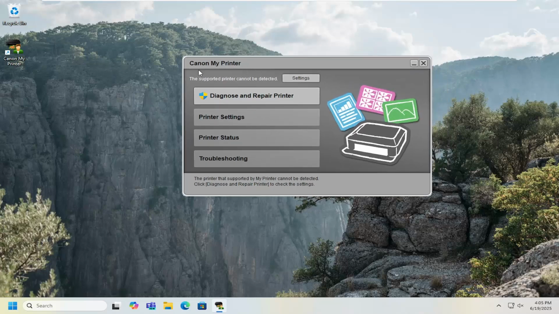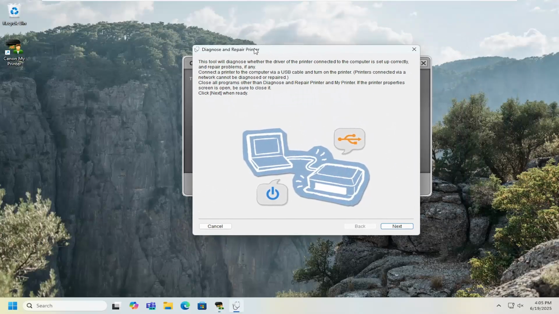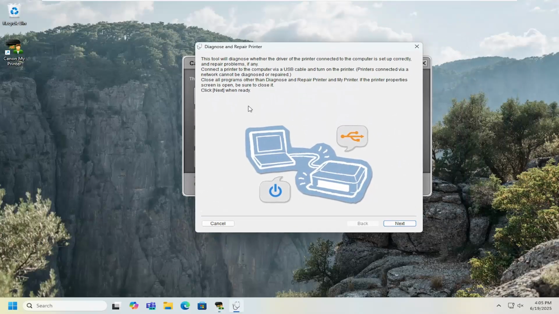If you're having any issues, you can come back into this utility and select Diagnose and Repair and walk through the on-screen troubleshooting guides to fix common connectivity problems. So pretty straightforward process on that, guys.